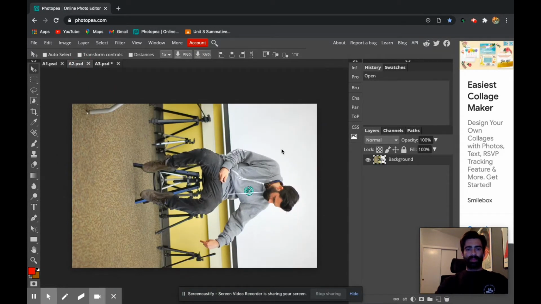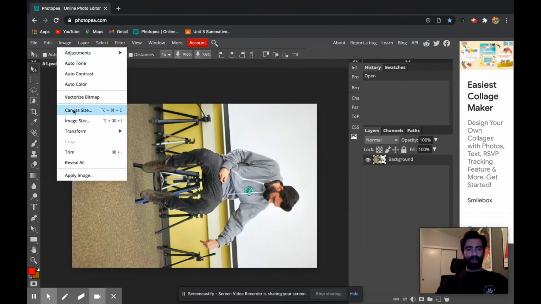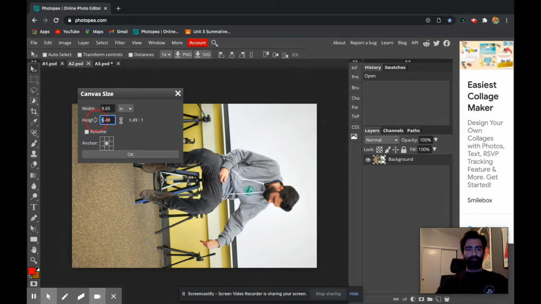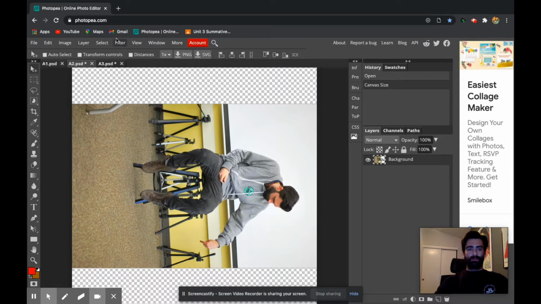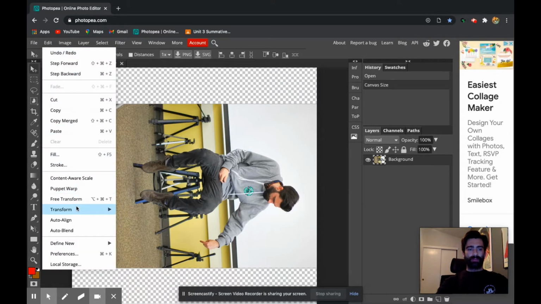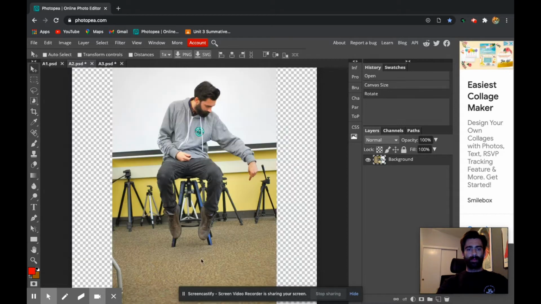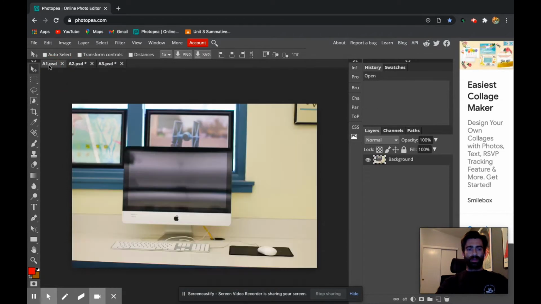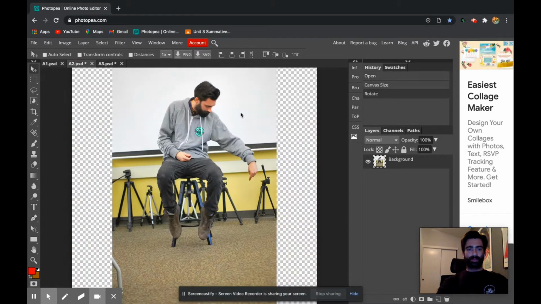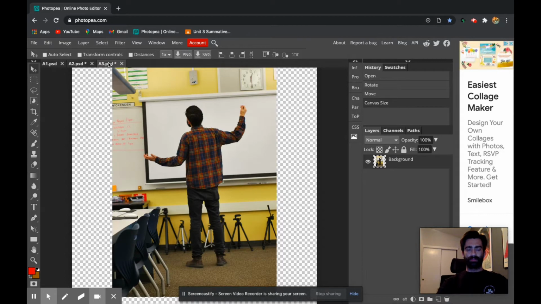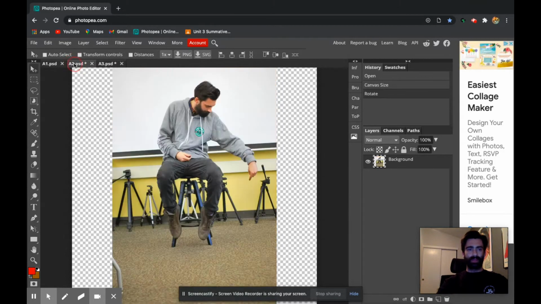I'm going to do the same thing with A2, so I'm going to start by changing the canvas size. I'm then going to rotate by going to Edit, Transform, and now I have all 3 images. So my goal for this one is I'm going to turn both of these versions of myself into little miniature characters. And first I need to select them out.